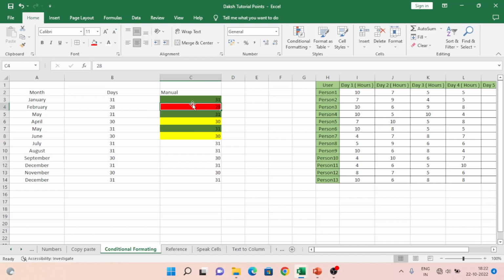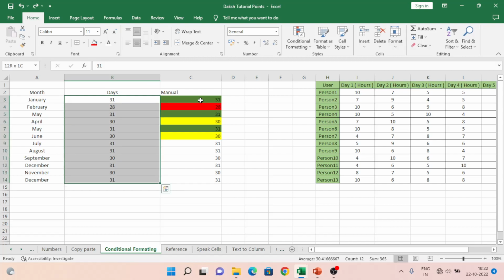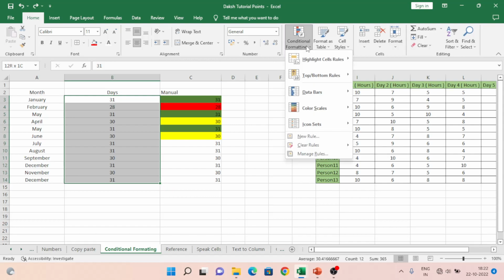And even sometimes, say for example as of now it's 31, but it got changed. If I change it to 24, it is still green, but it should be red, right? With the help of conditional formatting we can overcome this limitation, and it will be very quick, and we can apply it to whatever data we have along with us.